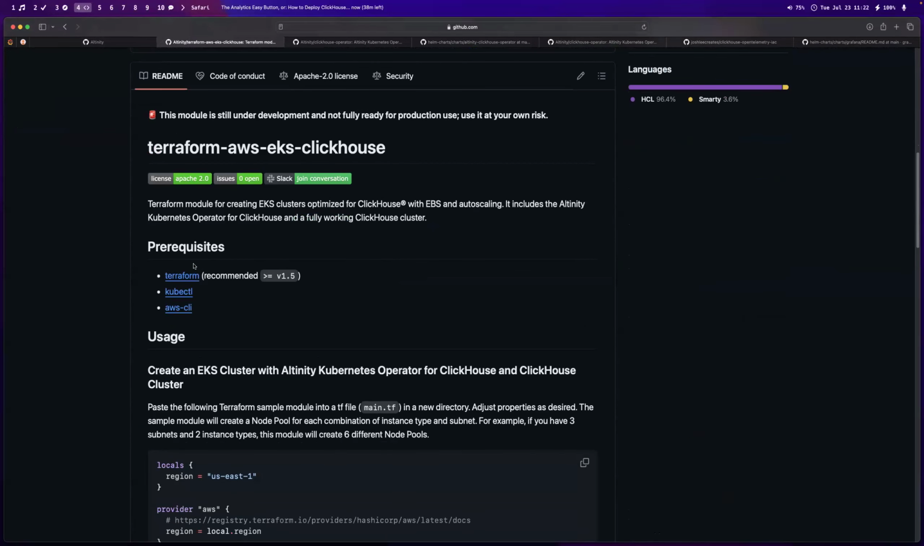So we can see the prerequisites, pretty straightforward. We need Terraform, we need kubectl, and we need the AWS CLI. We don't actually need kubectl configured because we're going to be creating the cluster with the run, and then it will provide us with our configuration for that. We do need our AWS credentials so that we can create all of the resources that we need and deploy the cluster.